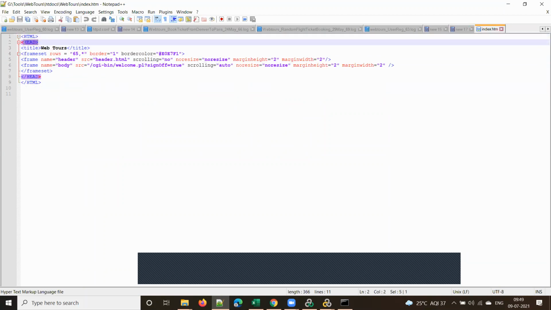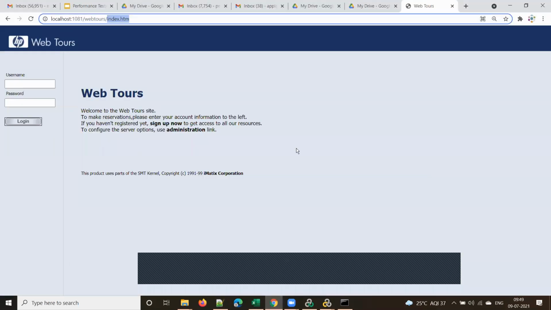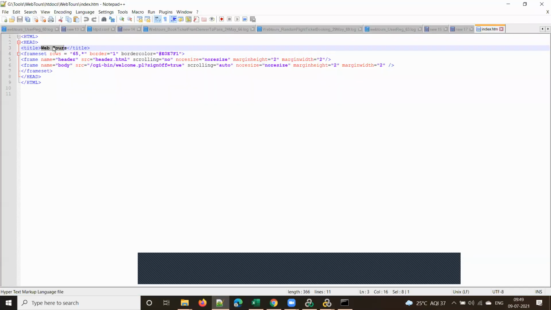HTML tag. This is the head tag. This is the title tag, right? And observe here, the title is nothing but your page title, right? What is the page title? Web Tours, right? And where do we see it in the browser? Here it is. This is called the page title, guys. And you see the title is the same as here, right? Whatever you specify in the HTML page, you see as the title over there.